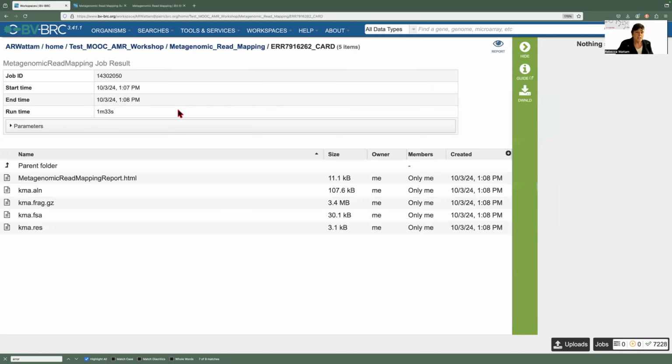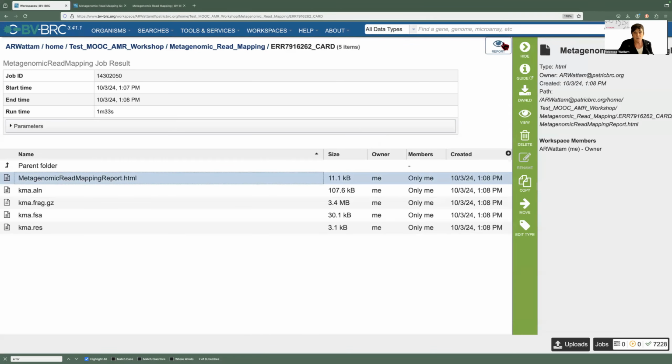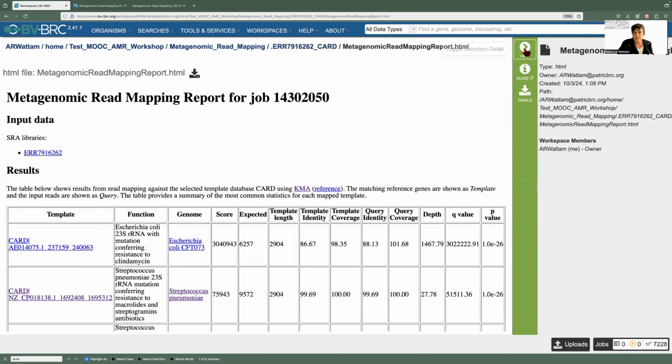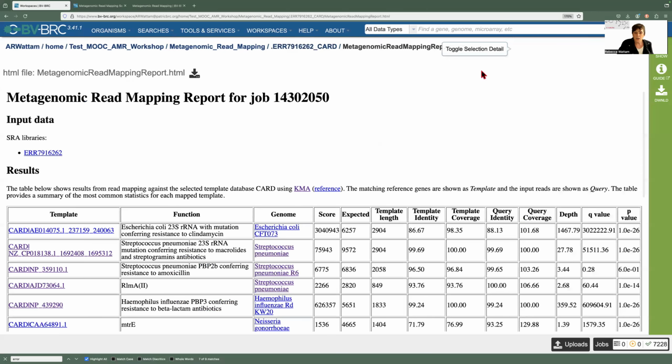In later videos, we'll talk more about what's happening up here. But for this video, we want to get right to the Metagenomic Read Mapping Report, the HTML file. I could get to it here or here by clicking on the view icon. Now, this is what it looks like, and let me move this over so you can see this. It's telling me this is a hyperlink to the data set that I used to generate it, the read files, and here is the table.